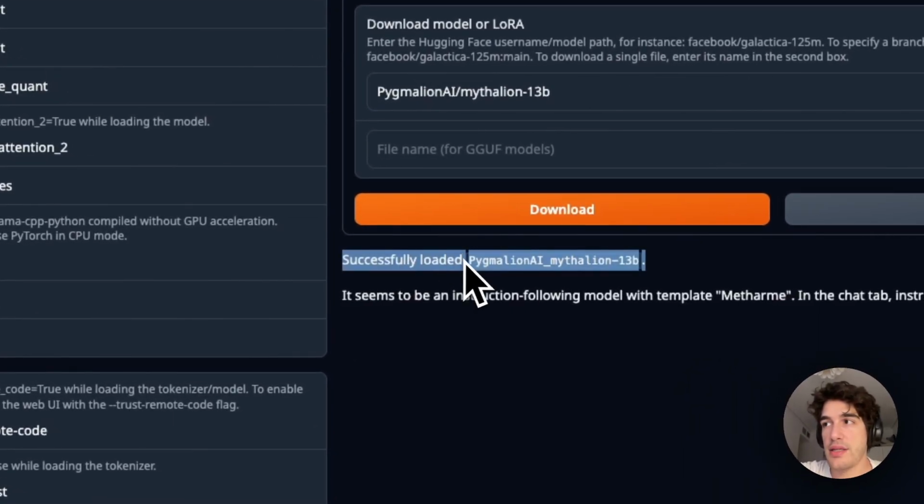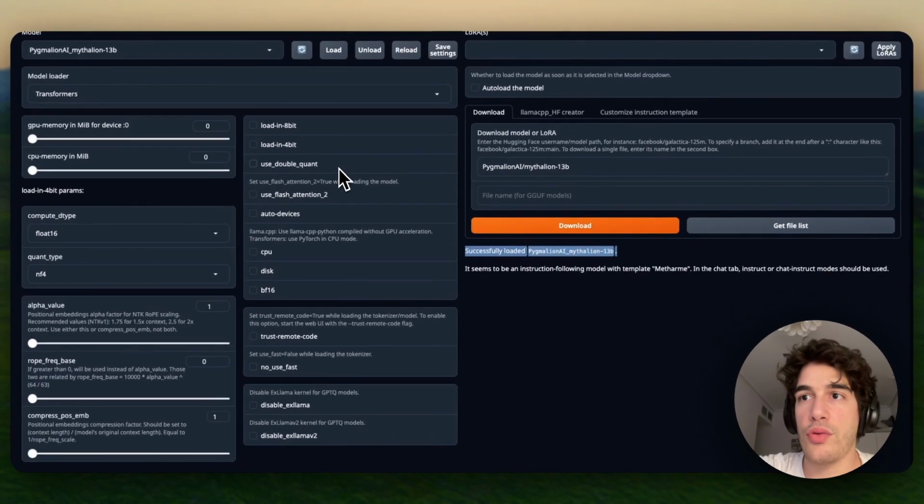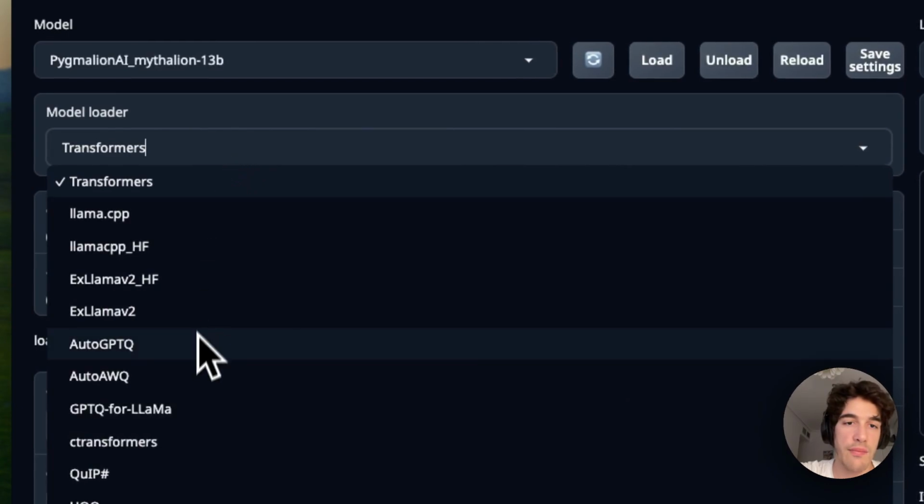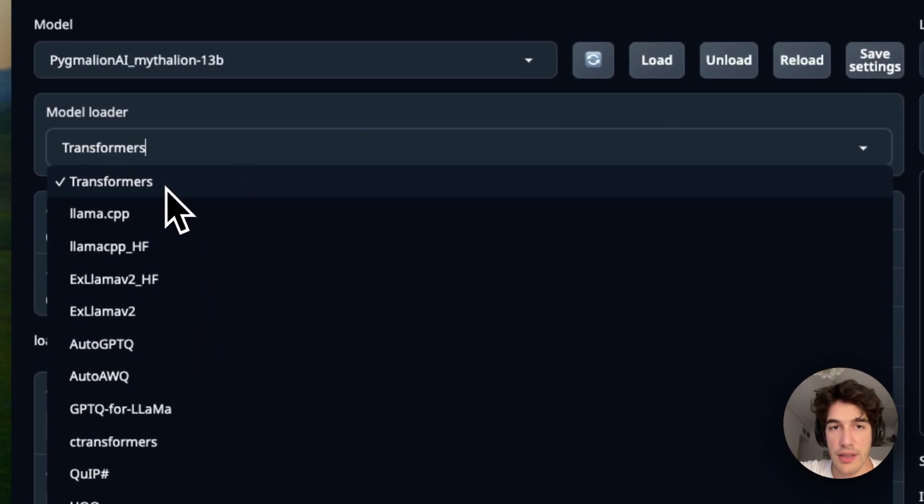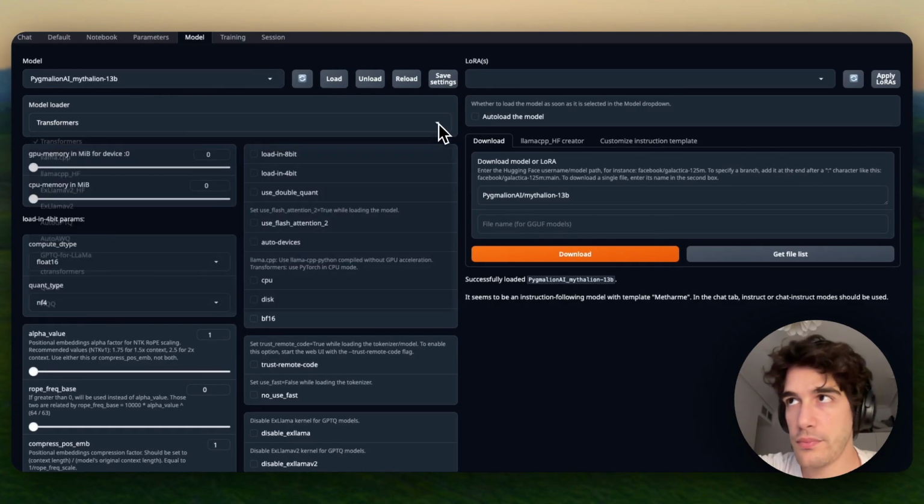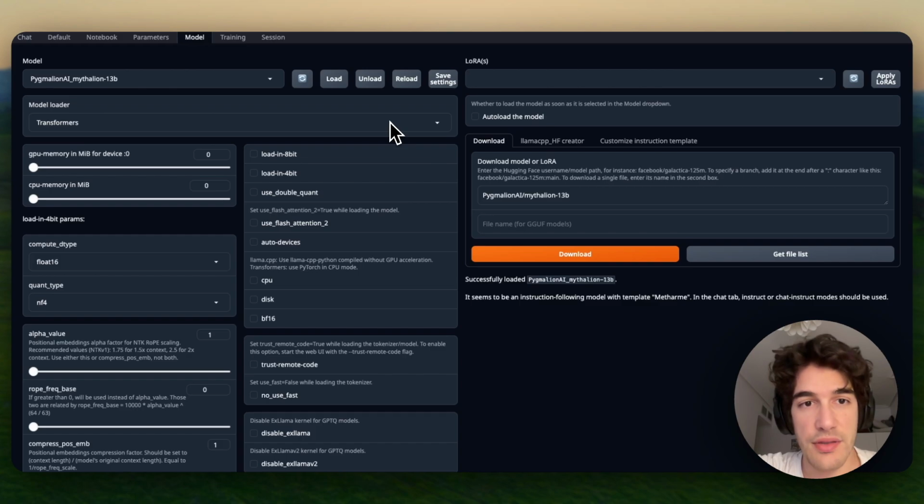It says it has successfully loaded, and the cool thing about Oobabooga is that it automatically checks the type of model backend we need. If you click here, you can see a lot of different backends, so it has automatically checked that it's a Hugging Face transformer model. If we were using some GGUF model, for example, it will select the Llama CPP model backend. So it's really cool in this sense, Oobabooga, because it abstracts you away all the details, all the parameter details and the configuration you will need in case you were doing this from scratch.